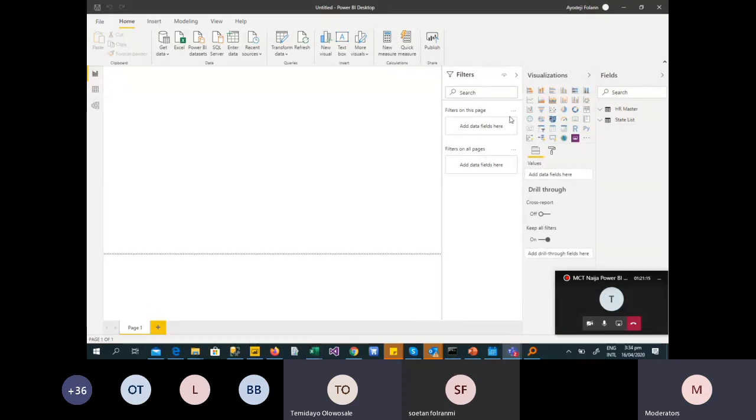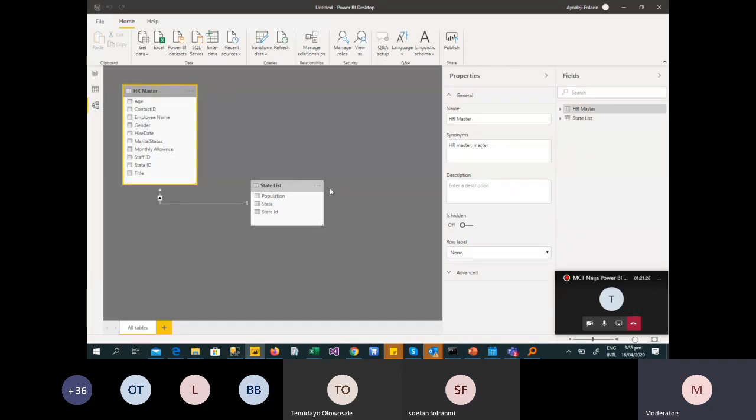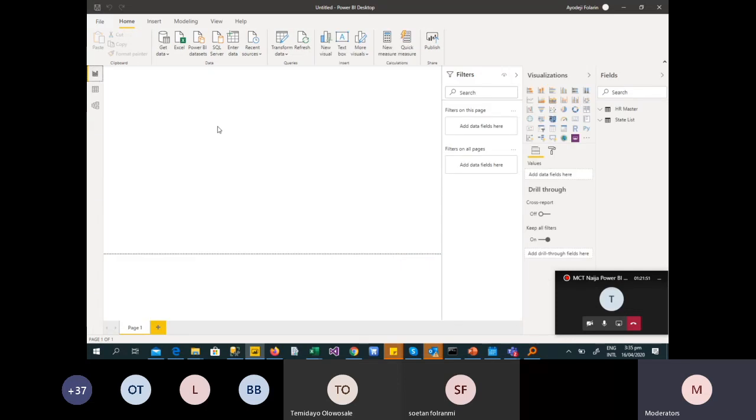Okay, so let's quickly do this. There is a part here called model. Let me be sure that I have a relationship between my HR master and my state list. If I select the relationship, it's telling me that state ID is common to both, which he has already done for me. We are going to do relationship later in the section. This is a nice work. Power BI has done automatic relationship. Now, let us visualize our report.